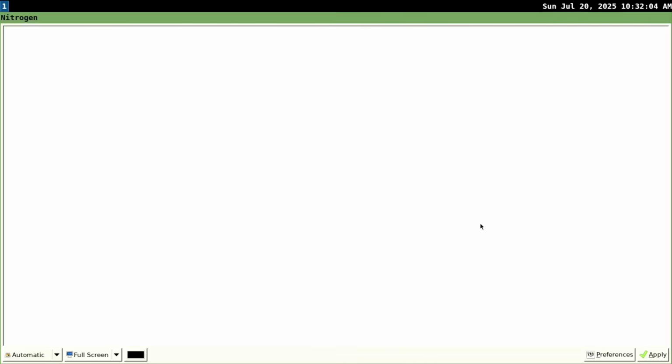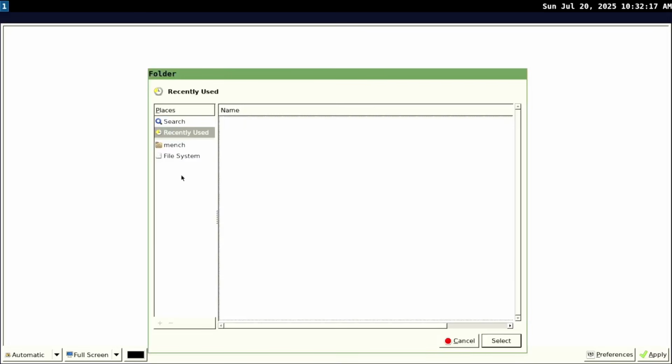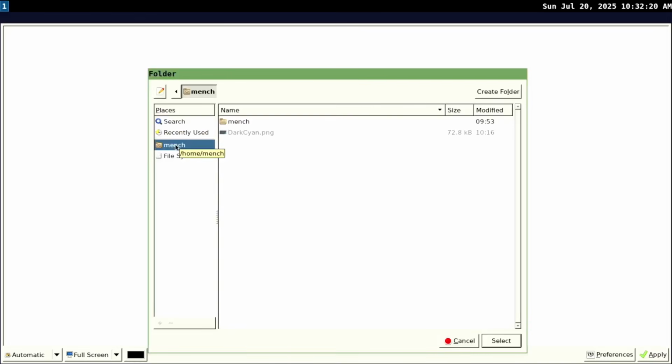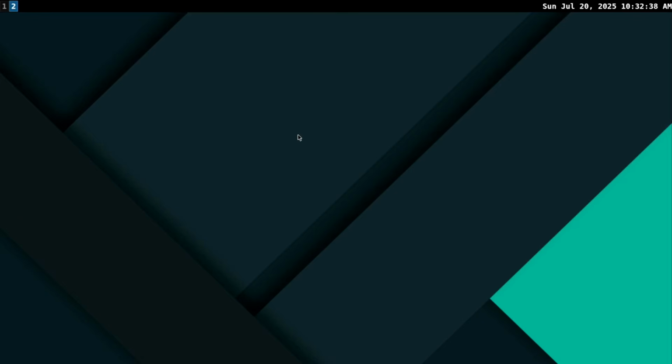And what I'm going to do is go into preferences, and I'm going to unclick recursive. Then I'm going to click on add, and I'm going to go into my home directory image. I'm going to select it. I'm going to OK it. And I'm going to click on this wallpaper and apply it. And I'm just going to use my mod key to go to workspace 2. And there it is. Well, so I got rid of the flickering and I got the wallpaper up.